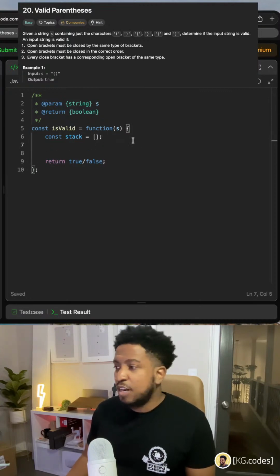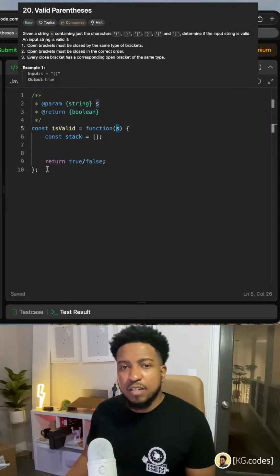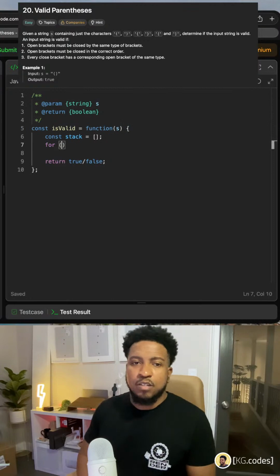The next thing I said I was going to do is look through every character that I have inside of this string. So how I do that, you can create a loop.